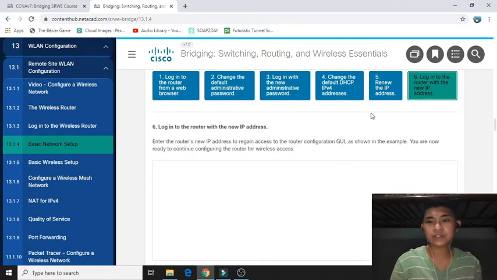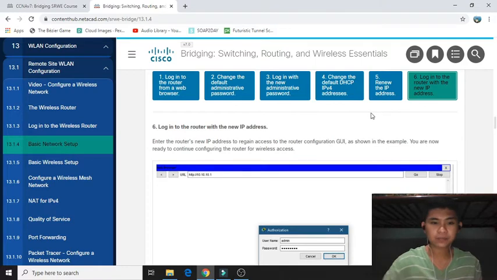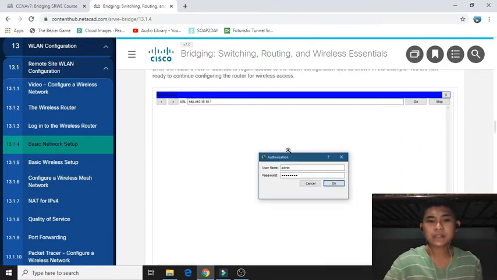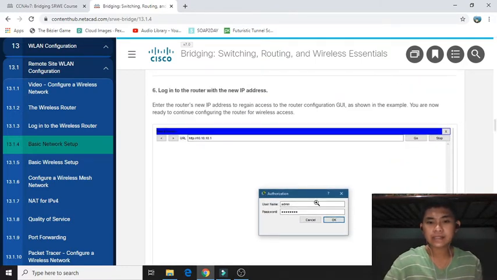Lastly, log in to the router with the new IP address. Enter the router's new IP address to regain access to the router's configuration GUI as shown in this example. You are now ready to continue configuring the router for wireless access.